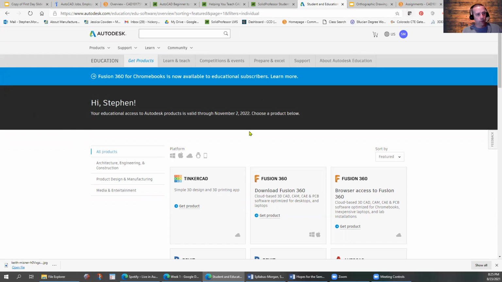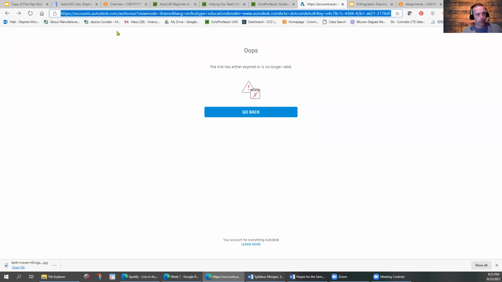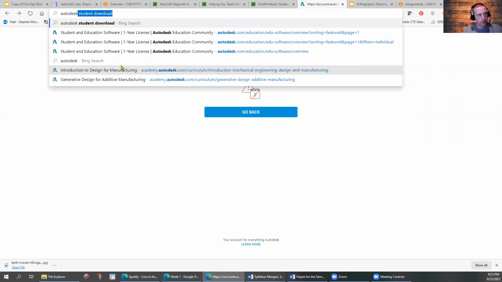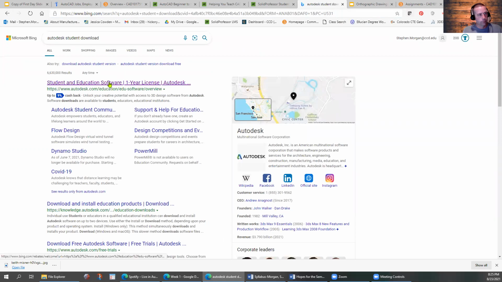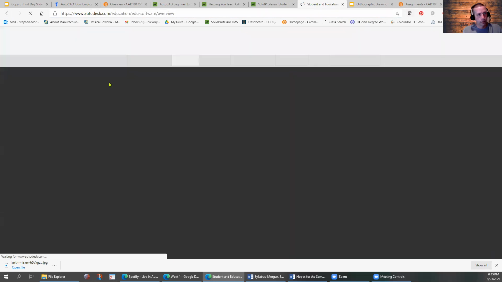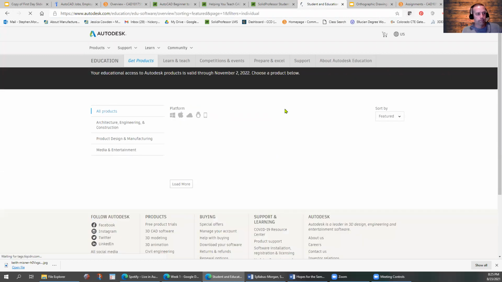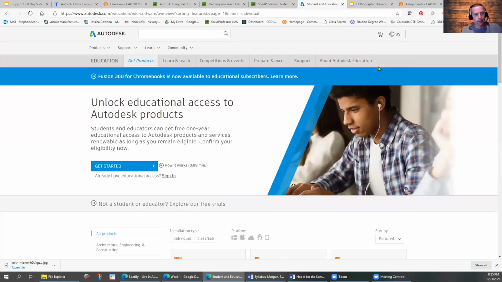When you go there, let me see, I've got to click back here. Okay, I'm just going to type it in again. So if you go to Autodesk student download, let's click there. Okay, there we go. Oh, it just logged me in again. It's automatically logging me in. Let me see if I can sign out. Okay, there, we're back to what you'll see.